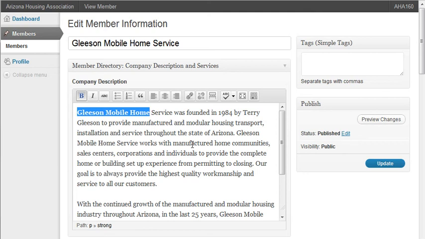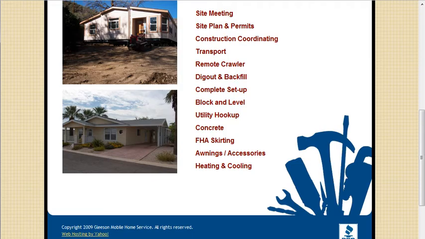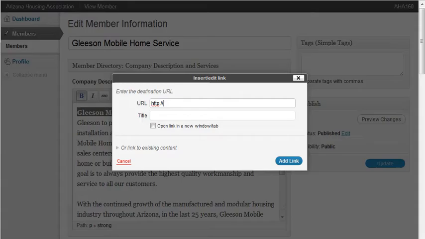Also, another thing that's useful is if you would like to add a hyperlink to other pages within your website. Perhaps you have a home sales area that you'd like to call out, somewhere that you would really like to funnel people on your website. You can add links. So to do that, just click this little button here that looks like a chain, and then you can go ahead and enter the web address. In this case, I'm just going to use the Gleason website. And there we go. And we'll click Add Link.